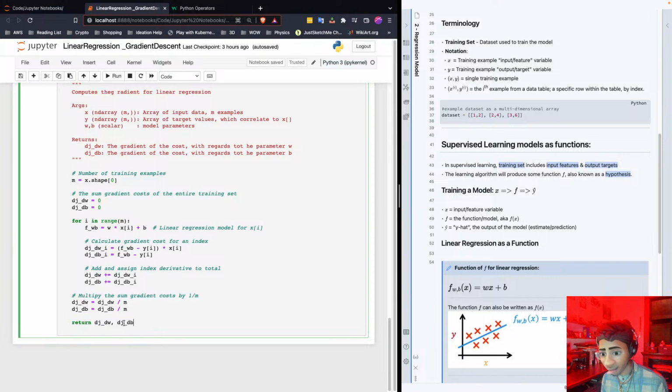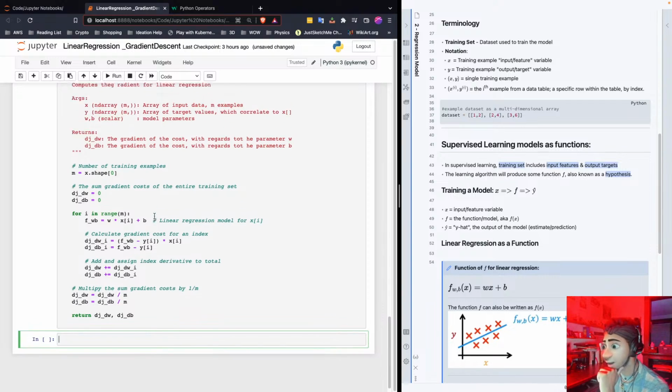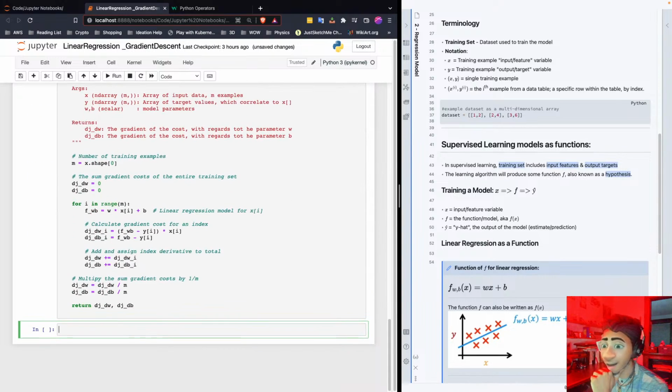Okay, so this return is apparently returning two things. I didn't know you could do that in Python. I need to learn more about that. Okay, so nothing to run here quite yet. We're just setting up this, and this is going to be used by this gradient descent function that we have coming up here.